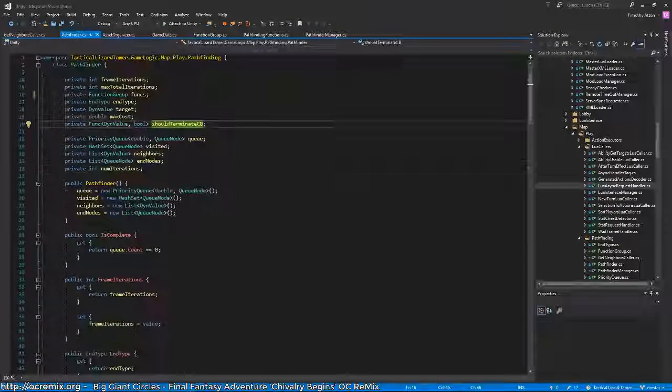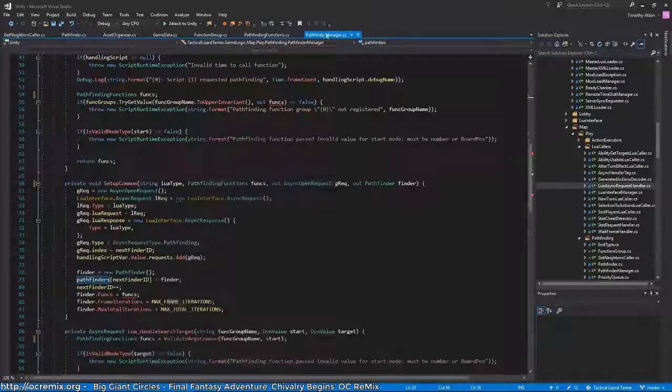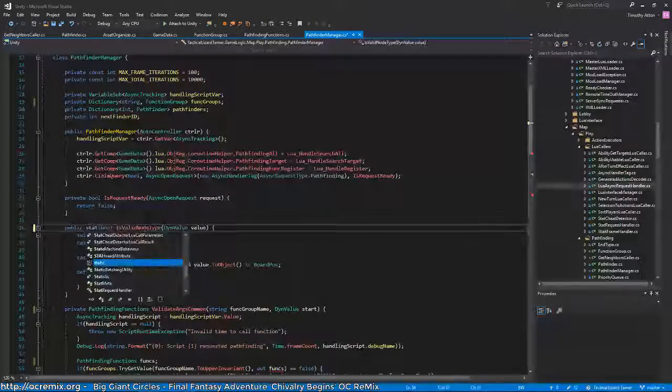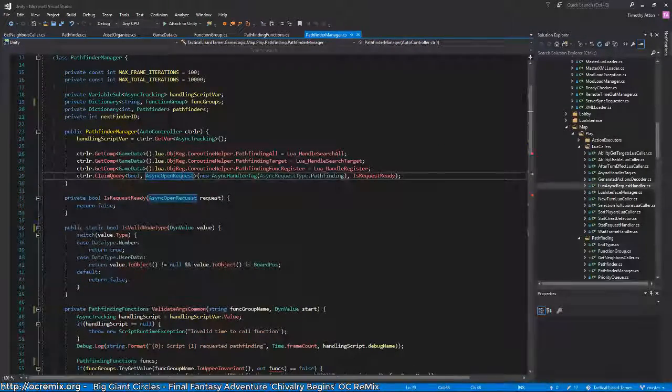So I guess it will need to have the Pathfinder manager so it can call this is valid node type. And this can actually be static, so that way it won't need to have the actual value or the reference to the Pathfinder manager.